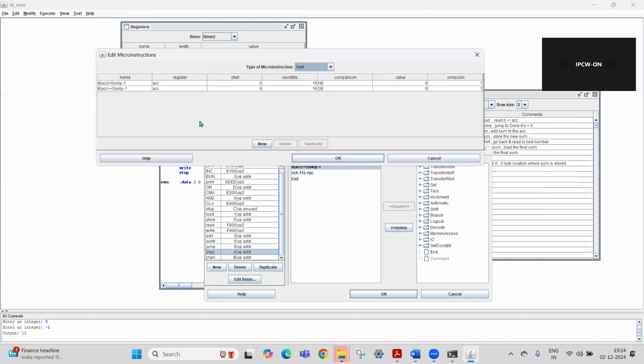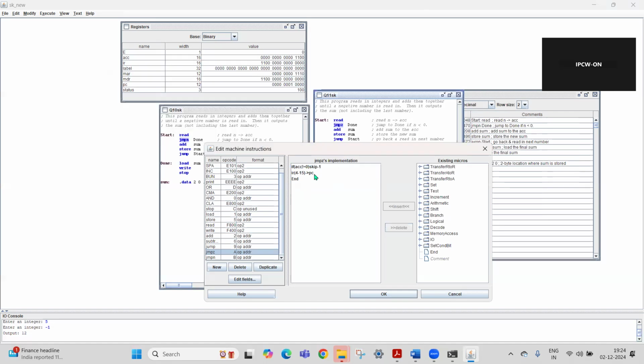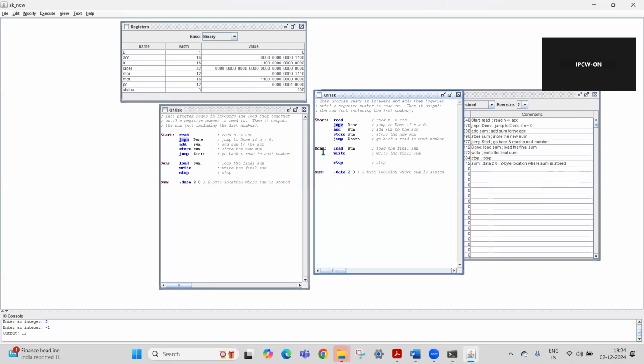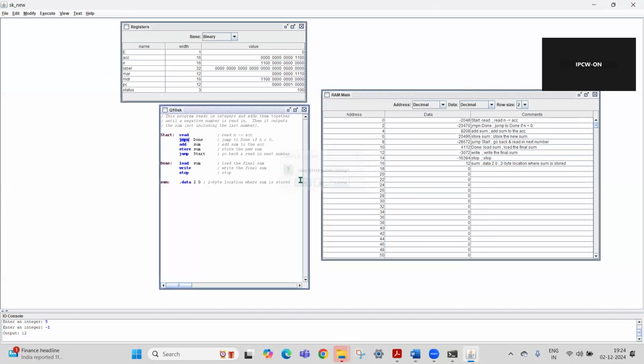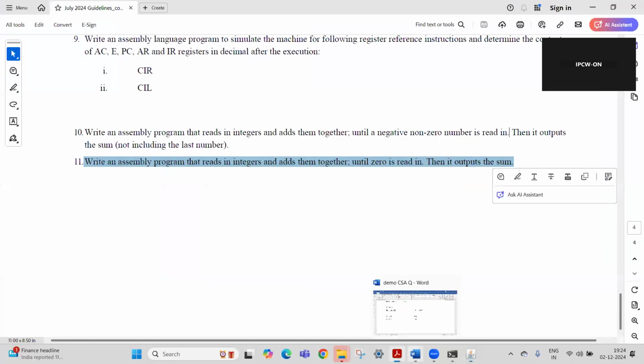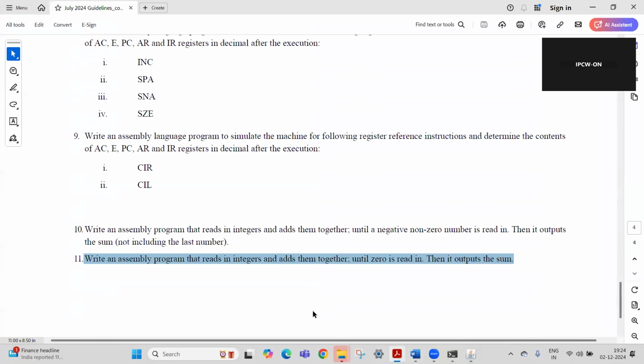So we open the test condition and you look at the first condition. We are checking if AC's value is not equal to 0. Then you omit this. That means if the value of AC is 0, then this will be performed and we will jump to done. Is this clear? So this is question number 11 for you. So we've completed the entire practical list.